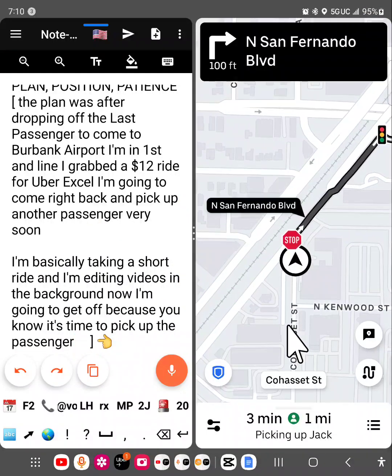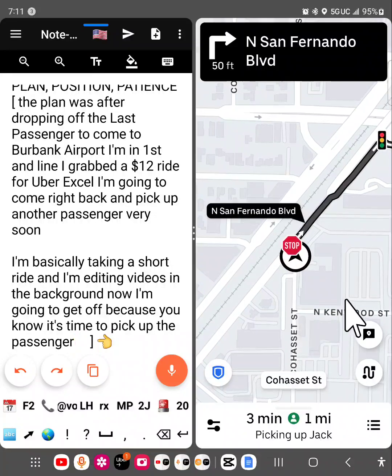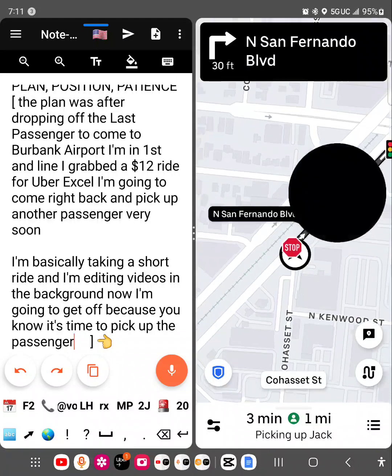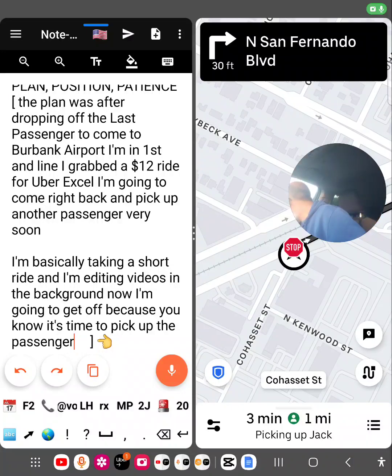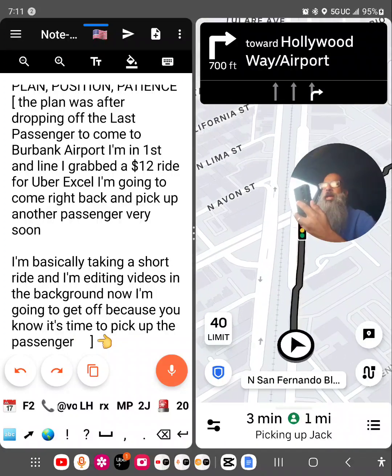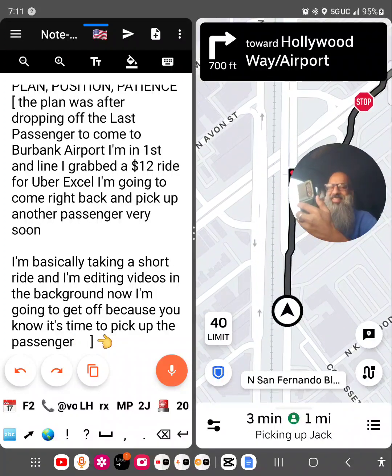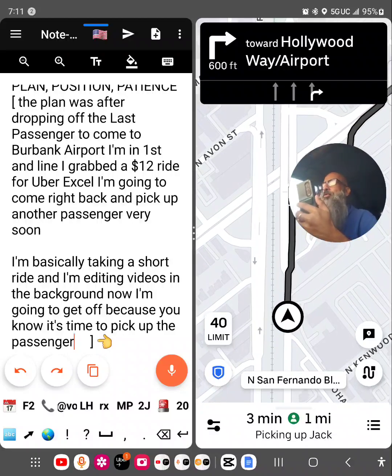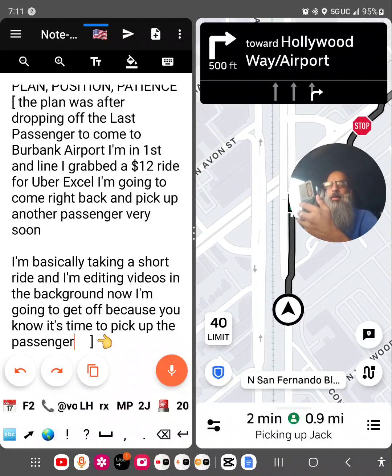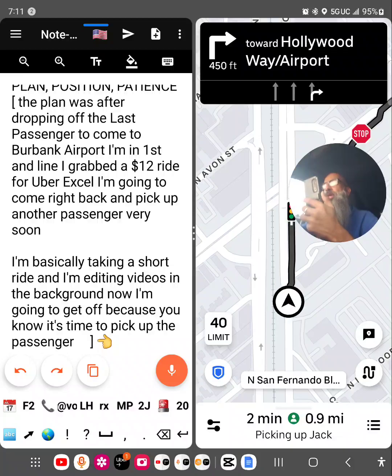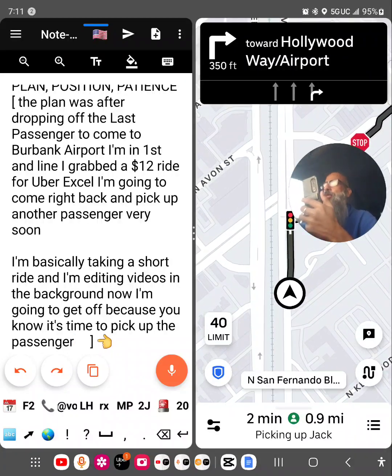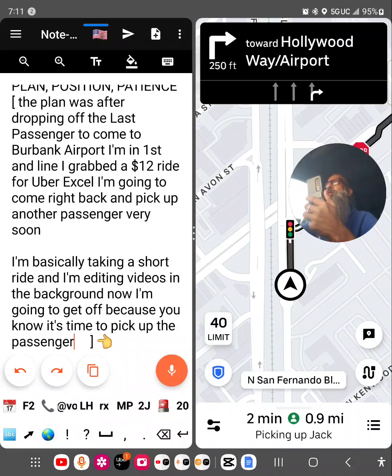Then the next thing I do is I grab my cell phone, which I'll show you. This is my backup cell phone. This car's coming. I literally go here and I record an audio. Today is December 28th, 2023. It is 7:11 in the morning, and I'm not talking about the store. It's a beautiful day. I can see the sun coming up, and I'm going to go pick up my first passenger, Mr. Jack. I'm at Burbank Hollywood Airport, and it's a $12 ride.